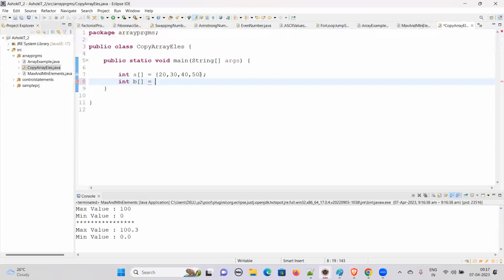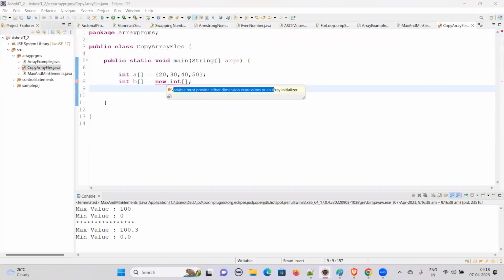What should we know? We should know the length of this array. How do we find the length of this array? New int of a dot length. Whenever we declare any array, as we discussed, we have to specify the length of the array. Otherwise it will throw an error. If I define it like new int, it says to please specify the size, but this error is a little different: variable must either provide dimension expressions or an array initializer.